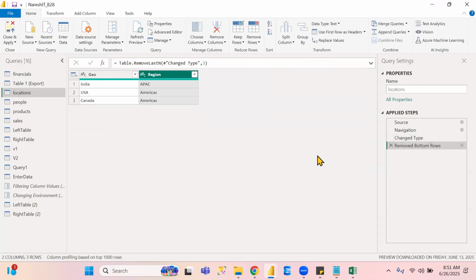Understand? Only the bottom 3 rows will be removed. The remaining rows will stay as they are. Understand clearly?